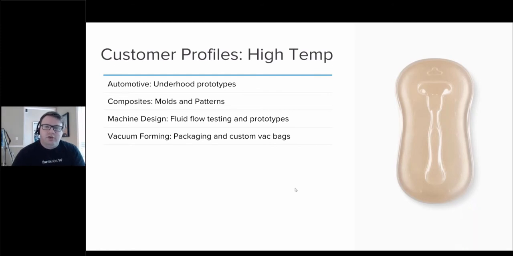We've seen it used for fluid flow testing of hot fluids through manifolds to see how those fluids flow through the parts, different sorts of valve bodies and that sort of thing. And then I think one of the main uses of the material is for packaging and prototypes of packaging using the vacuum forming technique over a high temperature resin printed mold.